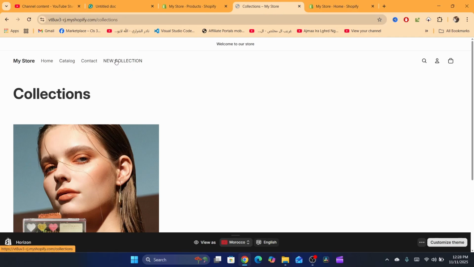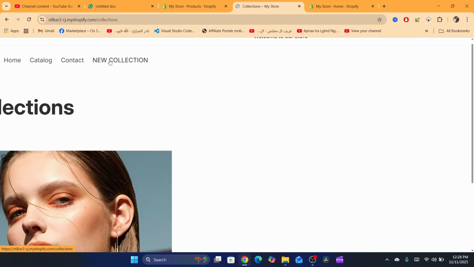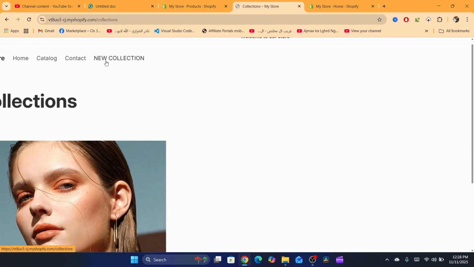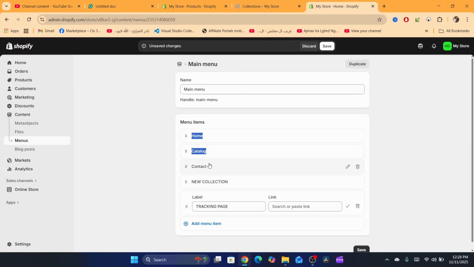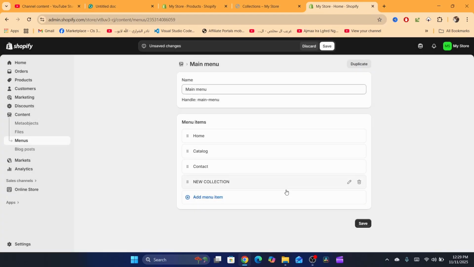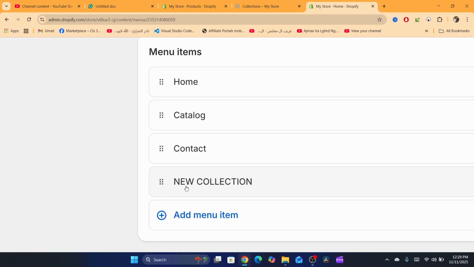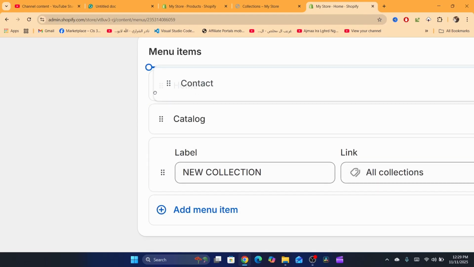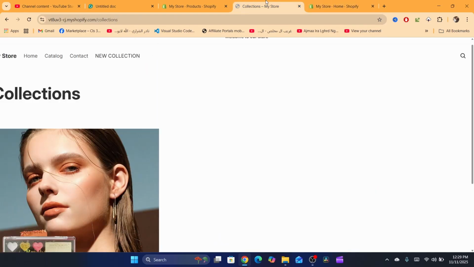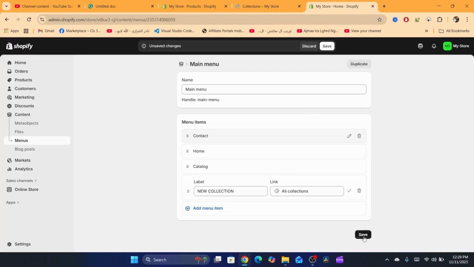You can also change the place. For example, you want new collection to appear first, or replace home with new collection. You can do that. Just press and hold, and then you can switch. Sorry, I'm going to remove this. Yeah, you can just press like this, press and hold, and you can change the place. Okay, as you can see, press and hold and you can change the place. That's all you need to do. Now make sure you click on save.